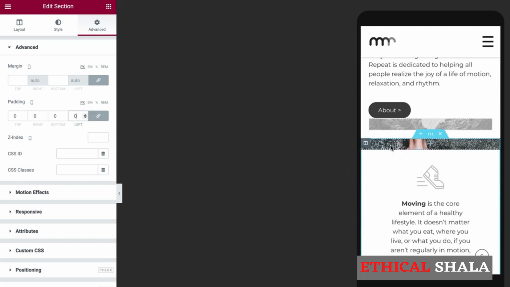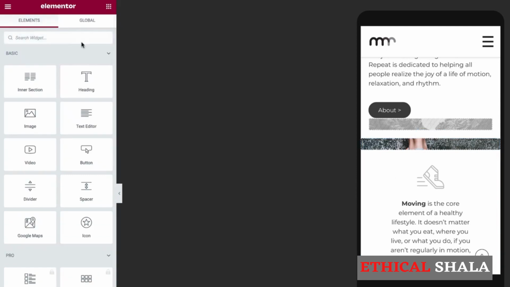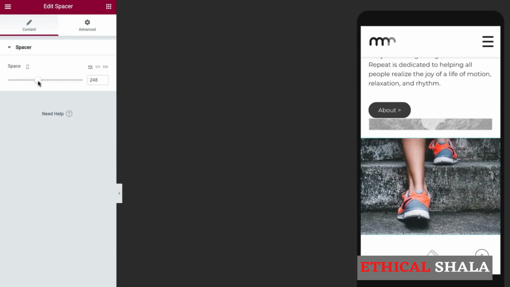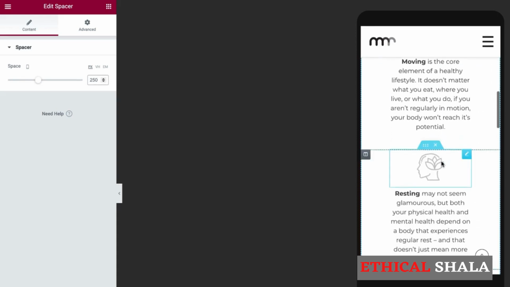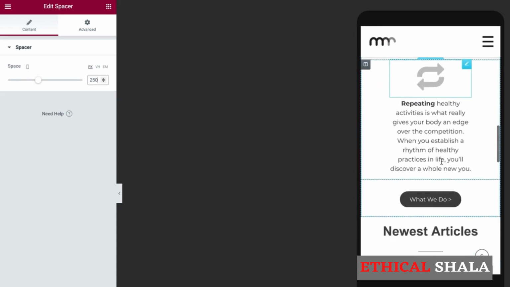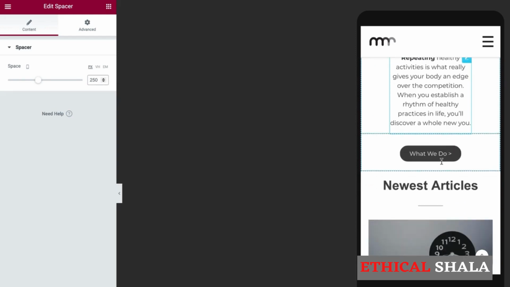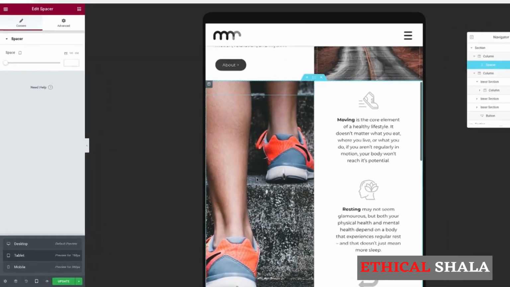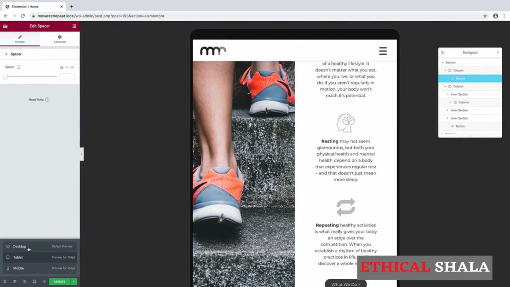Now it would be great to see more of this picture, but as we remember, the height of this is kind of related to the height of this column. Thankfully, there's a way around it. Let's go over to our widgets, and let's add a spacer widget inside this image, and set it to 250 pixels. Now we can see this image and the section below it. Great. Go back out to tablet to double check. Looks good. And back out to desktop.